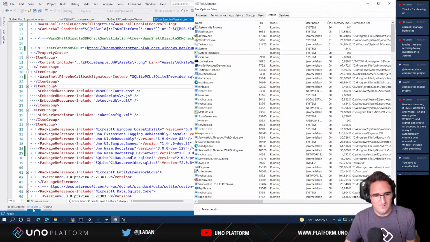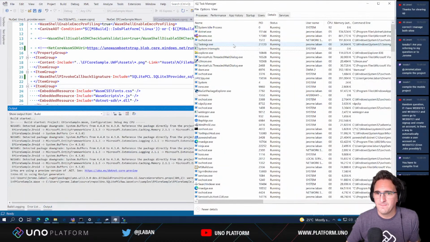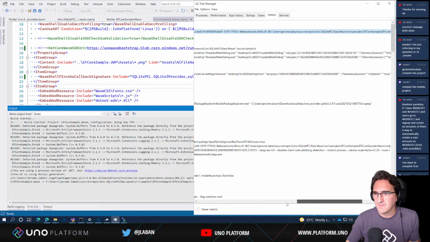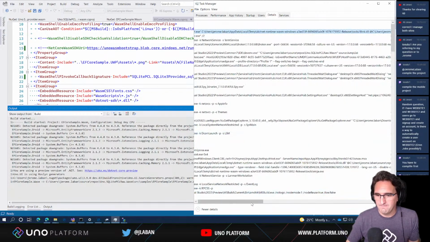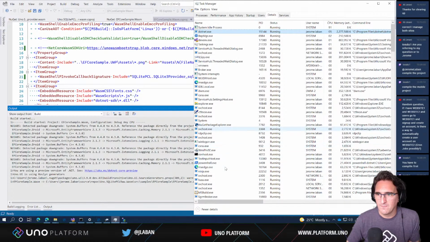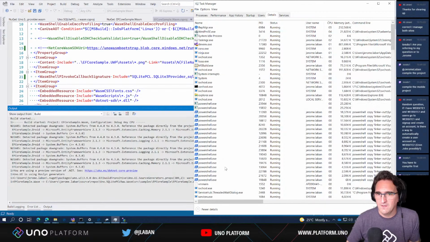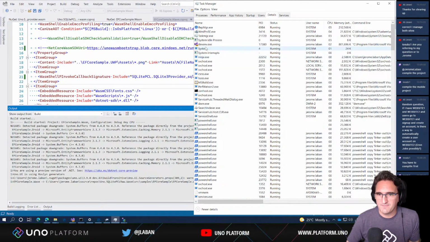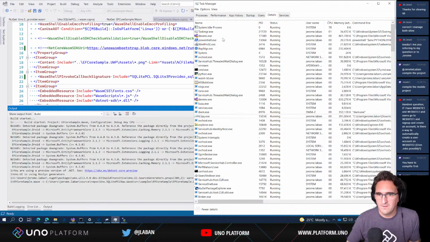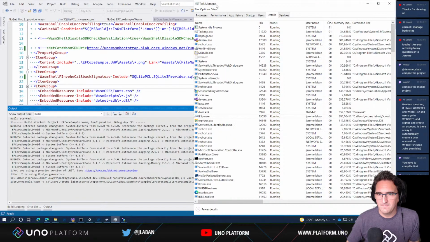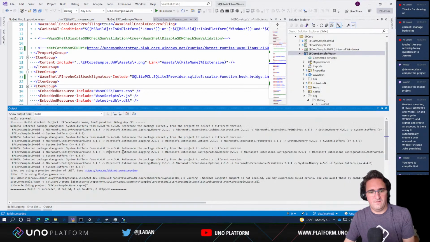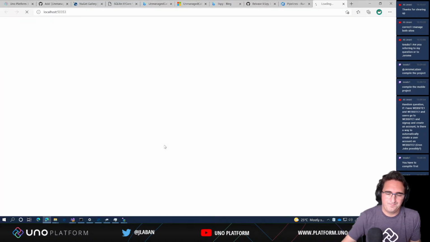Okay, so it looks like it's building a bit better. Still building on .NET this time. That's the linker running. And then it should be Python running afterwards. Okay, it ran. So let's start the app and see what happens.